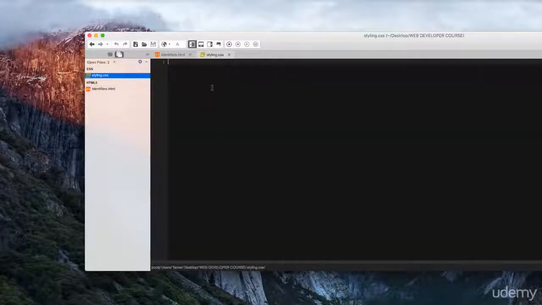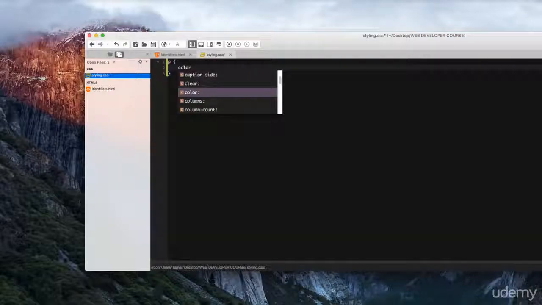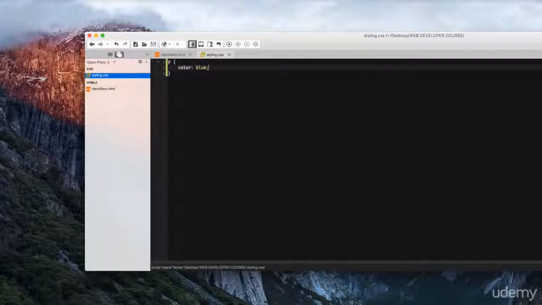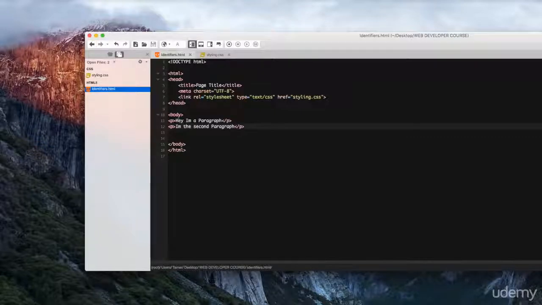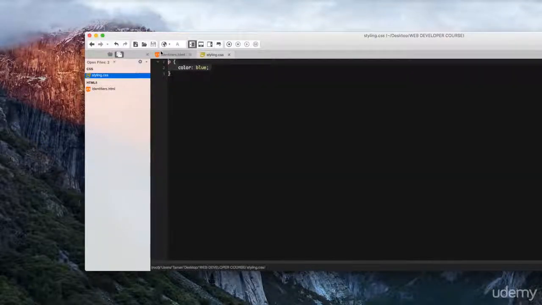So the way we usually style them is we select the selector, which is our tag name, and we do a curly brace, and let's say we want to change the color to blue. So let's do color is blue. Now, we're going to run into a problem because we have two paragraphs and only one selector.